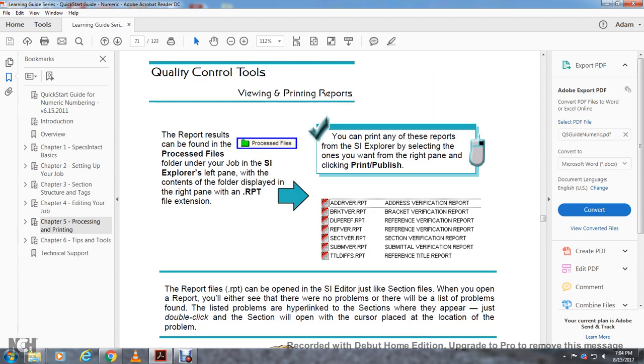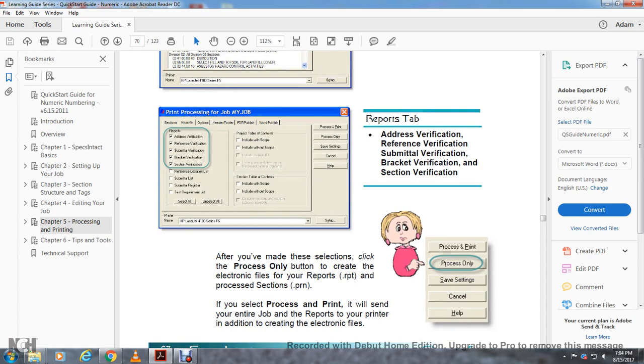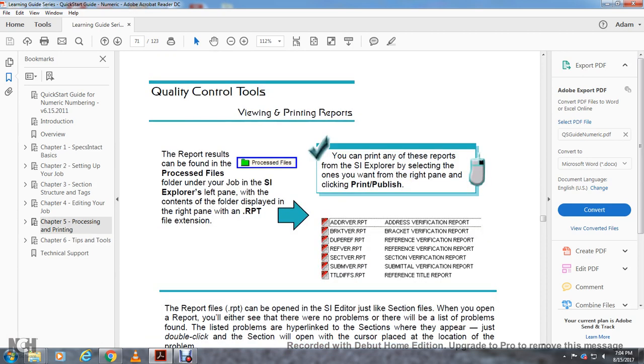Alright, once again, the last one was a process only. Quality control tools: reviewing, printing, and reports. The report results can be found in the process files folder under the job.